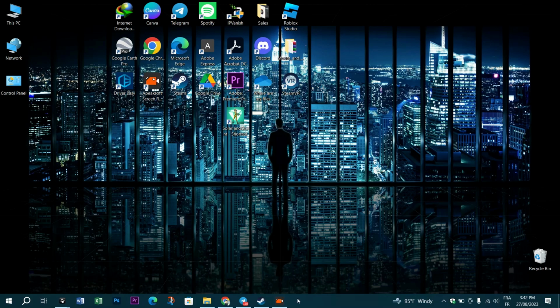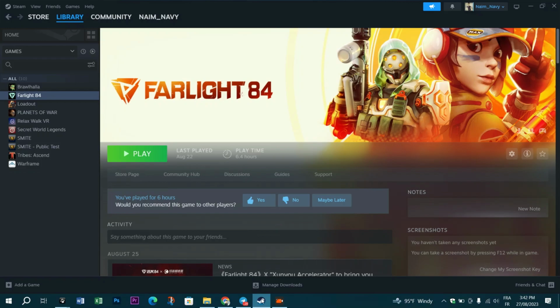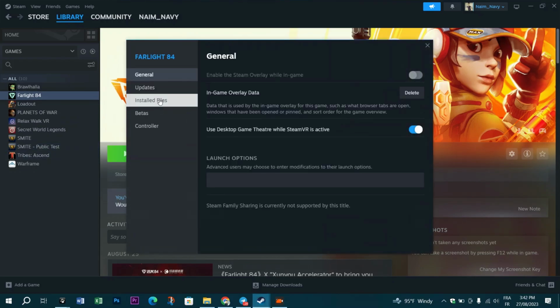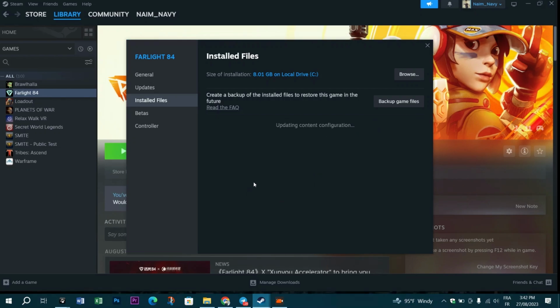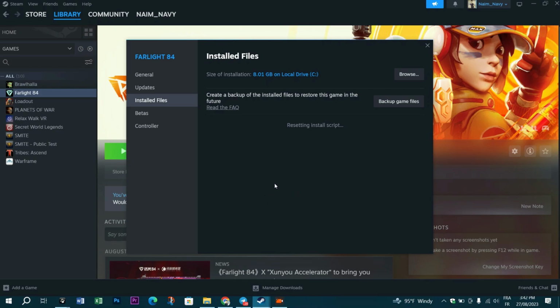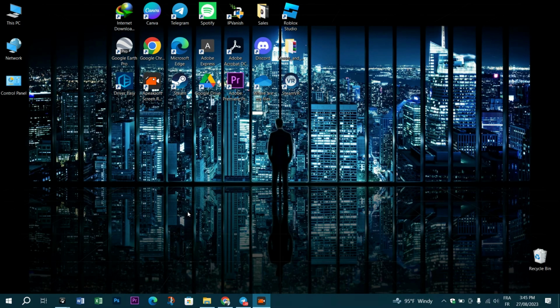Next fix you need to try is to verify the integrity of game files. To do that, go to Steam, right click on the game, properties, choose installed files, then click on verify integrity of game files. You wait for the process to finish and then try restarting your computer and check if the icon's problem is fixed.